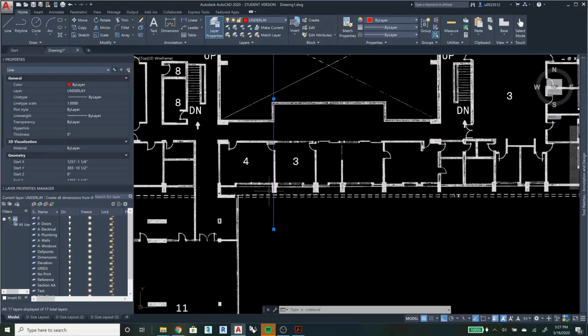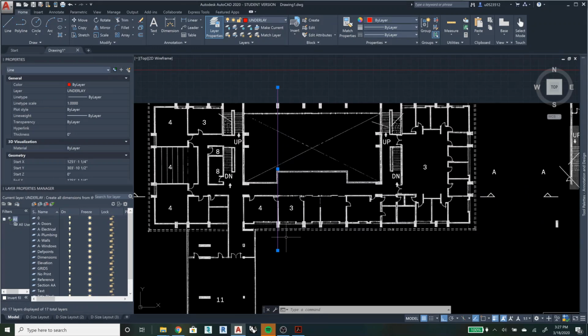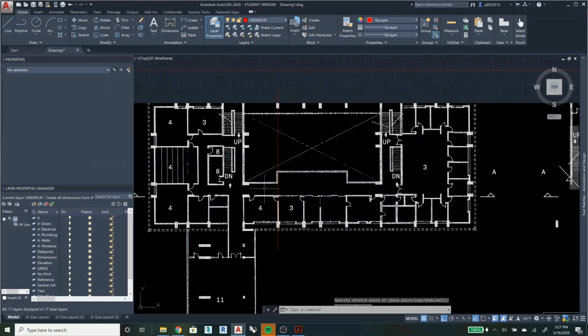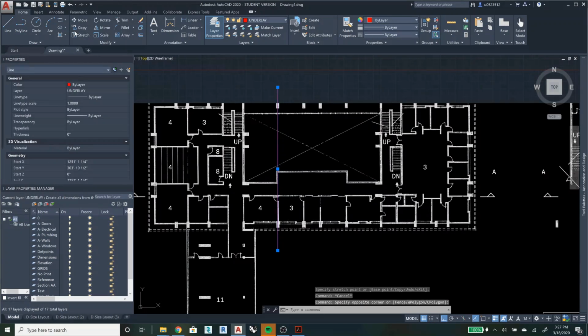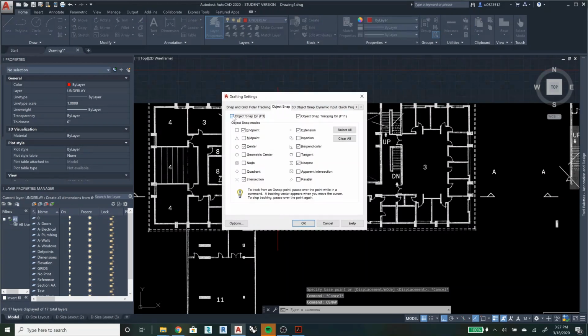Okay, it should line up with this exterior column on the back. It doesn't exactly, because I think our scan might be a little rotated. We're just gonna go with it for now. I'm gonna copy this line, this grid line. Maybe my snaps are off. Object snaps. They are.